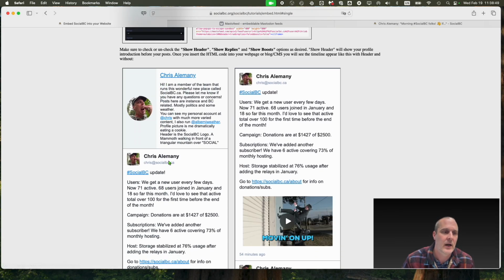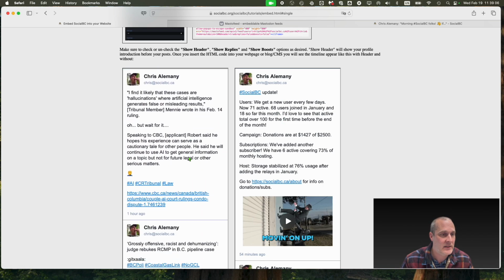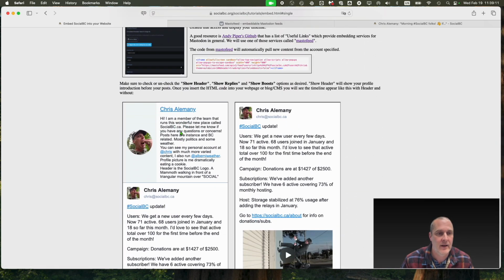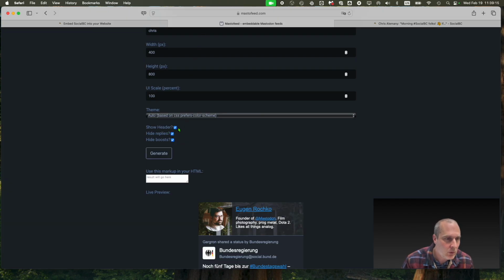The feed on the left is the feed with the header, and the feed on the right here is without a header. These are the same settings, the same feed. The only difference is one has the header and one does not. So you can make that choice here, whether to have the header or not.